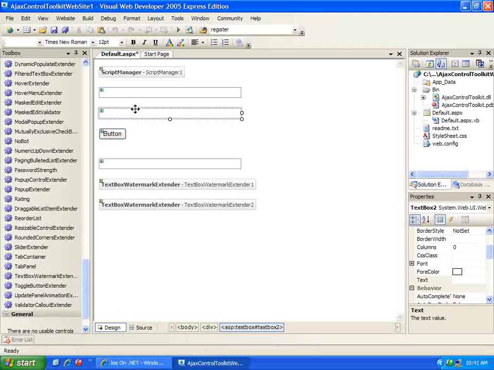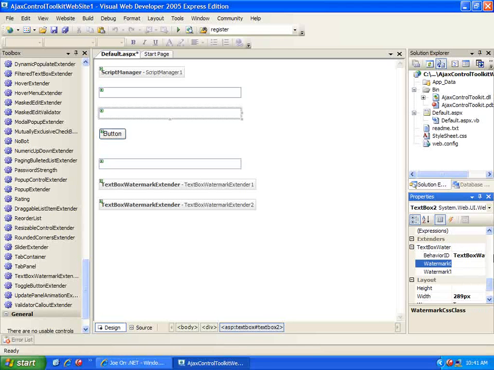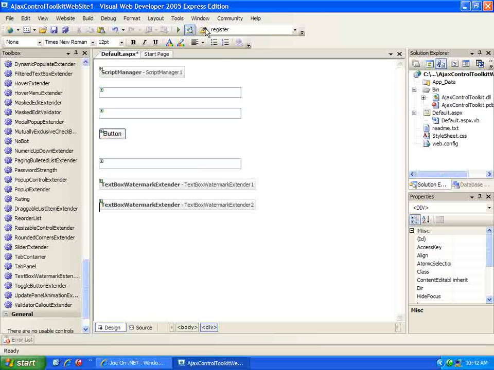Next, I'll go in, I'll add a watermark extender to the second text box. Right, so I can just go down here to the extenders control. Again, the watermark is going to be watermark, and the text will just say okay. Now let's go ahead and run our little application here.